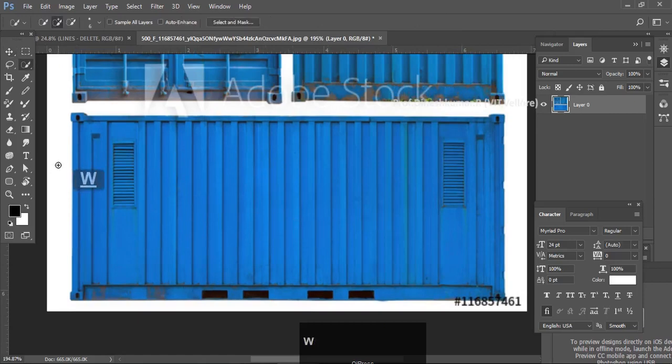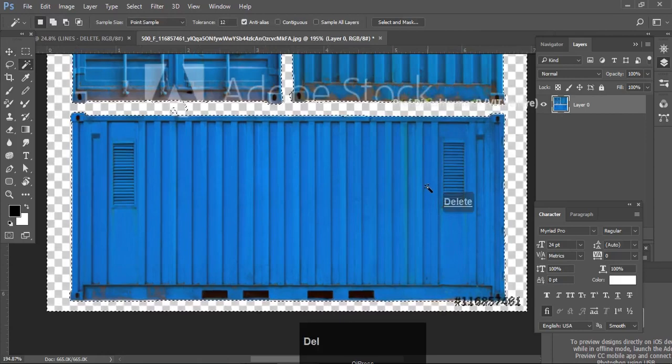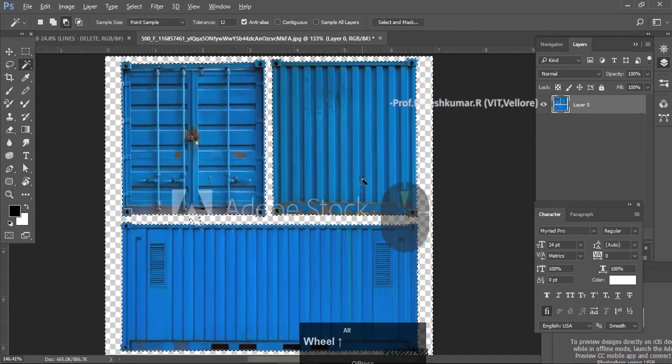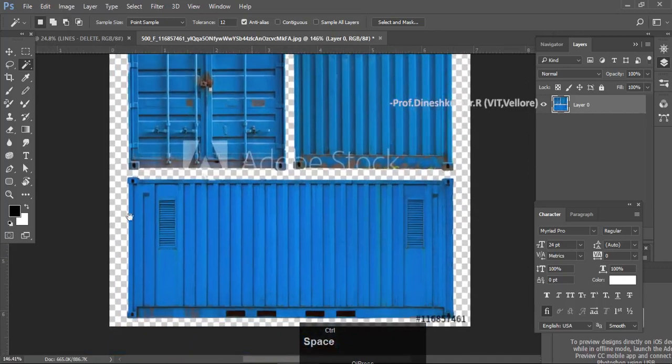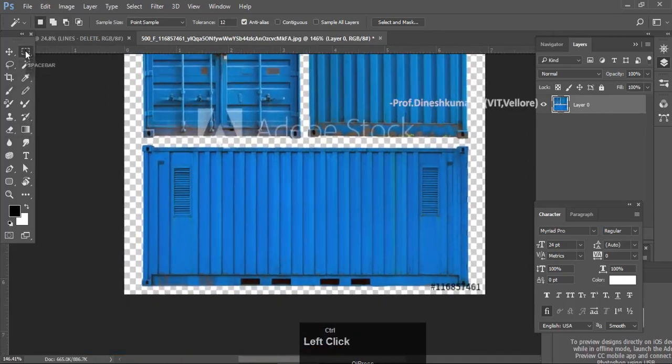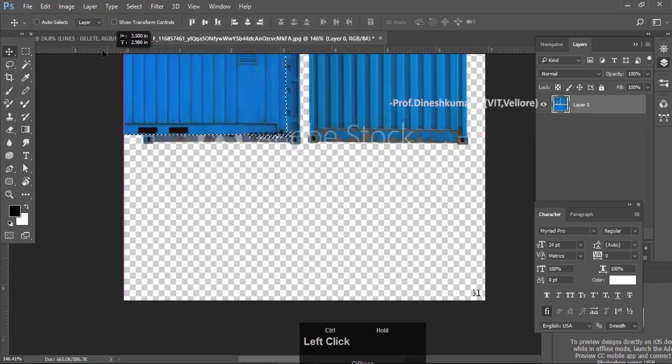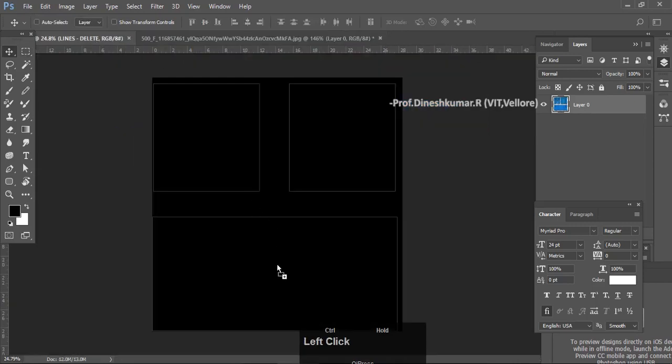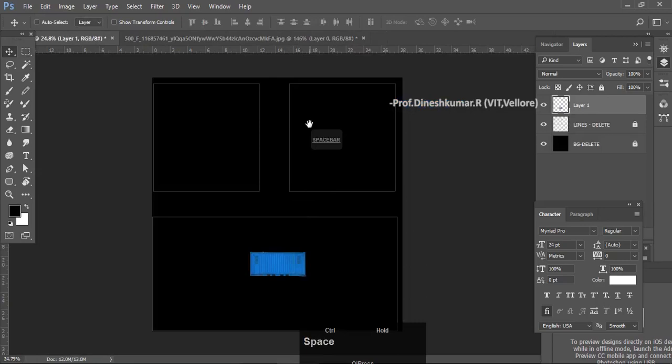Anyway, I press W, then Shift W. I select all this white color and delete them. Control D. Okay, now everything is deleted. Control D. Now the rest of the area is transparent. Now I can use my tool. I press V. I just select, drag, and drop it here.